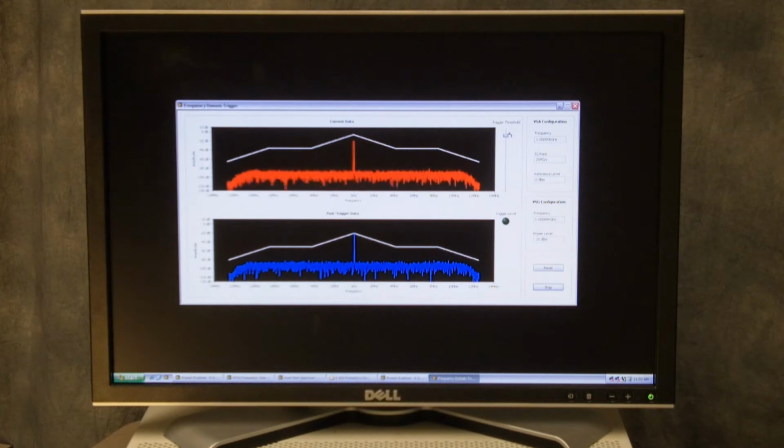Our first application is a frequency domain trigger. And in this application, we are streaming every single sample acquired by our RF vector signal analyzer to our NI FlexRIO FPGA module for processing. The processing is basically a window followed by an FFT and then a comparison against a mask.